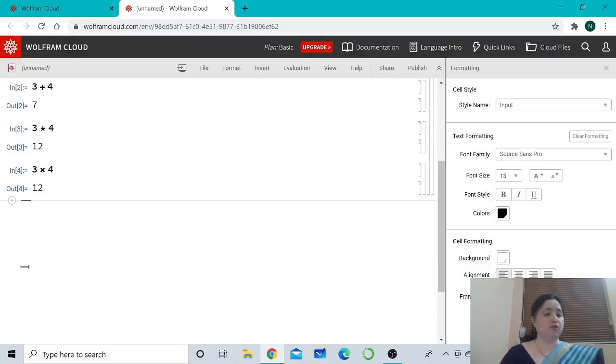Now you can also assign names to quantities in Mathematica and use those names to refer to the quantities later. To make an assignment, we type A equals 6. For example, the name A followed by equal sign followed by the quantity to which the name is to be assigned.